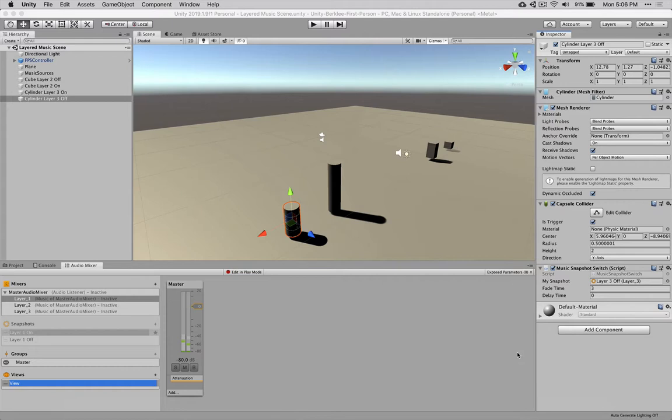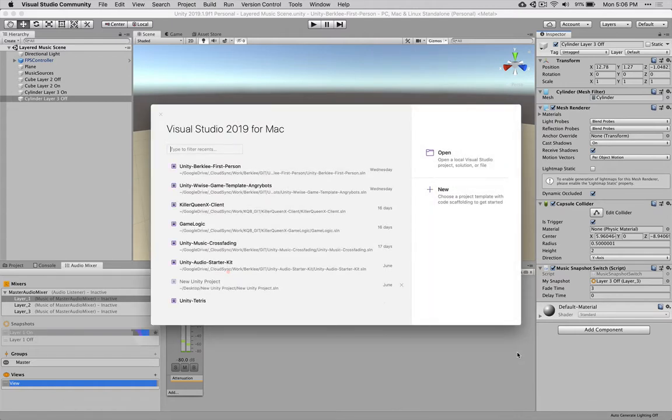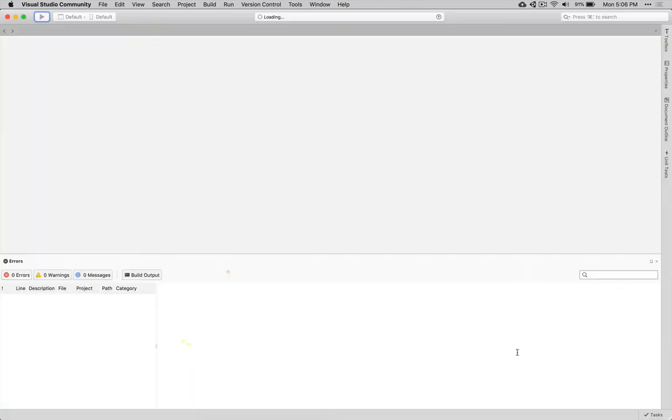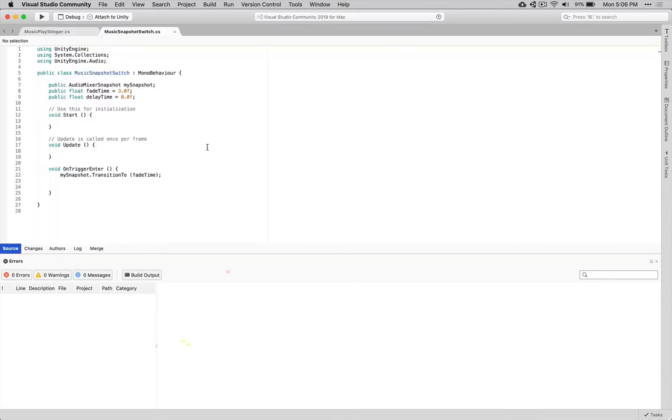And I've written some very simple scripting language for us to augment our project by switching between those 2 snapshots. So it takes a little bit for it to come up. Once it comes up, I'll walk through the code just a little bit, and then we'll wrap up the tutorial. So this is what the script looks like.